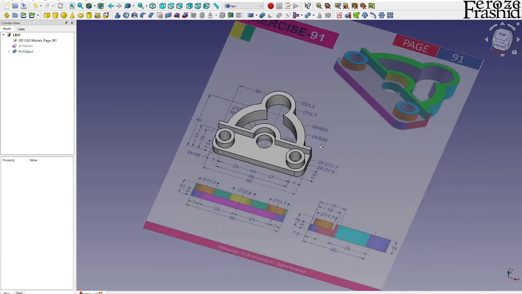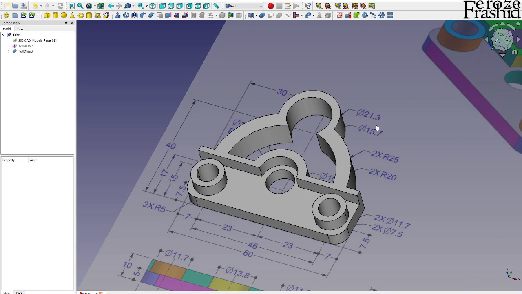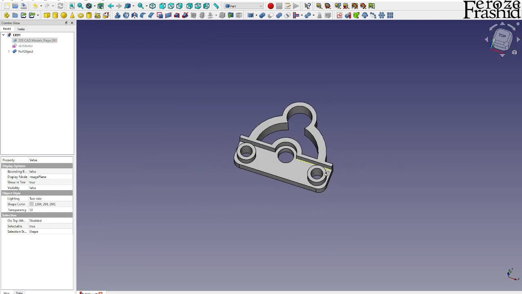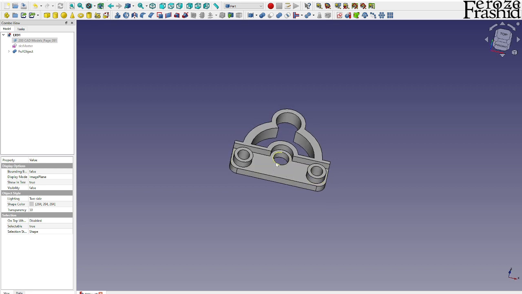All right. That was easy. Only drawing half of the thing, and that will give us our object.